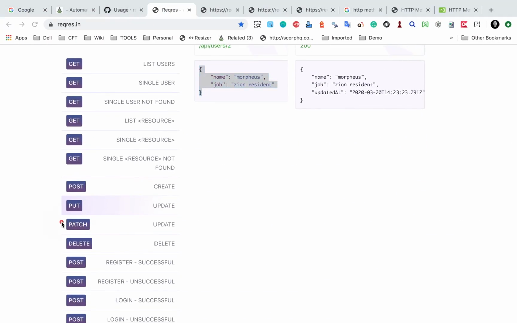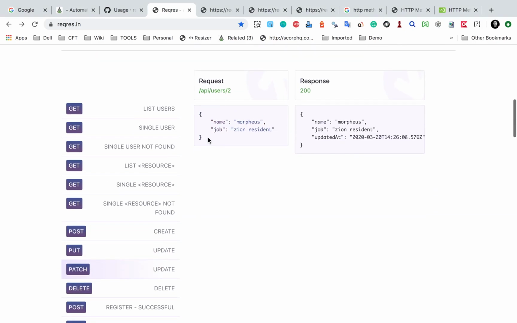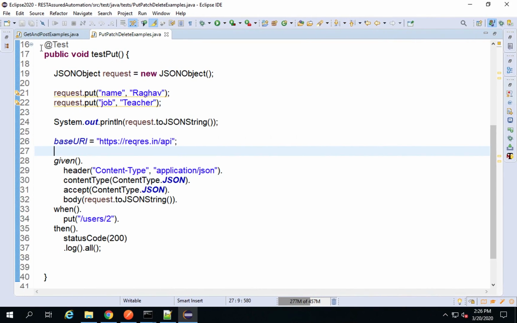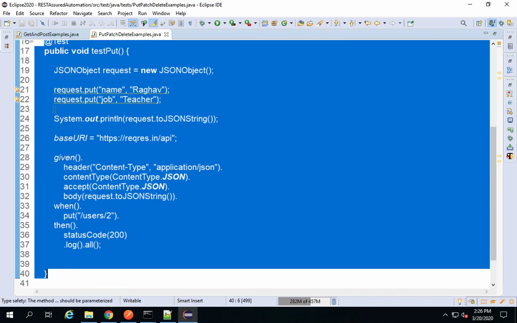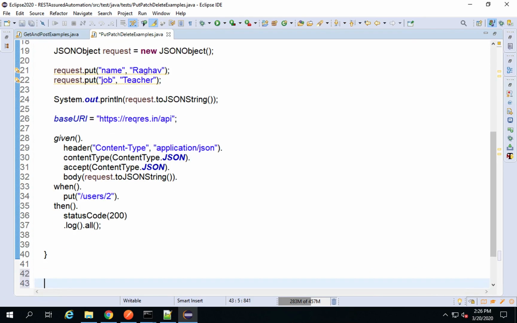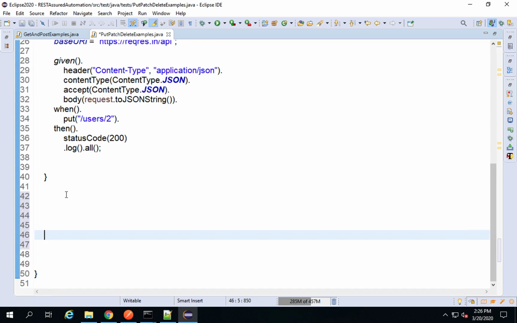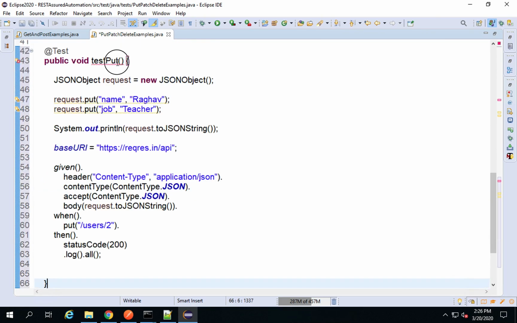So here we have a patch request, and if I go here, patch is again for update. So here the body looks similar. I will copy this function and paste it and change the name to test patch. And this project I am going to put on GitHub, and in the description I will also provide the link for the GitHub project so that you can also get it from there.